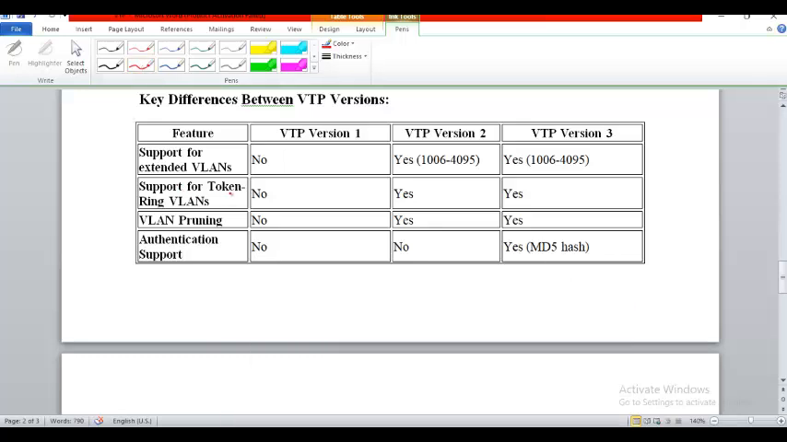Authentication support with the MD5 hash, meaning extended authentication. Here we have authentication. This is too funny, they have put no here. I showed you the VTP authentication. I enabled a password, but it is plain text. So it should be MD5 or extended authentication. Anyway, let it be like that.